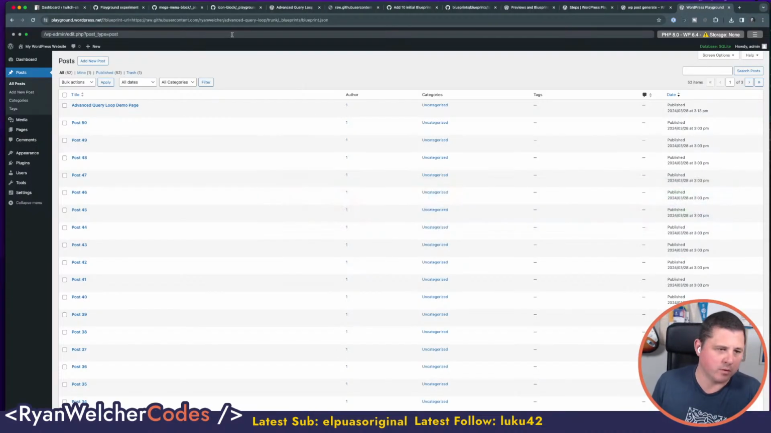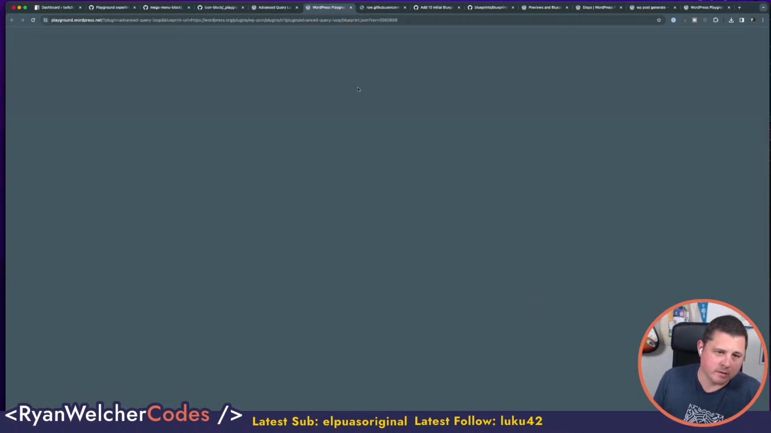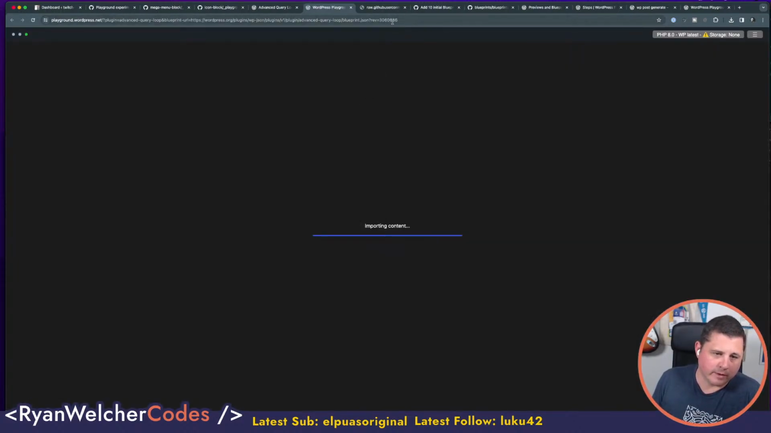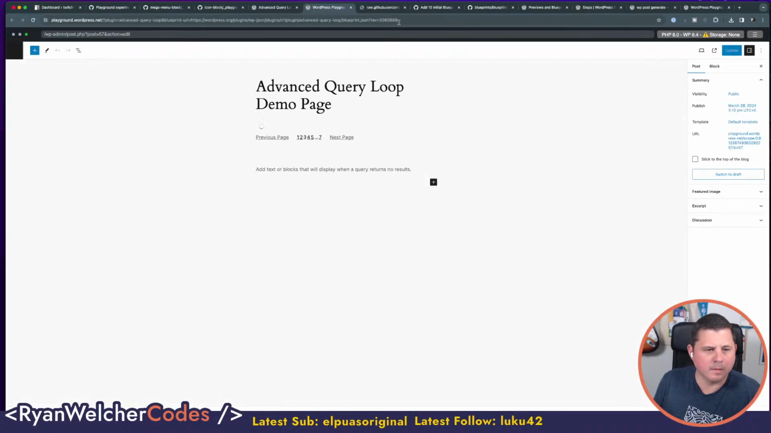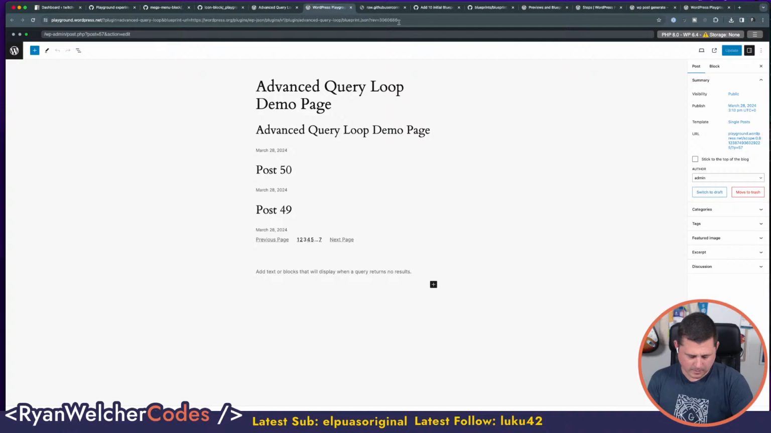So let's jump back over to Advanced Query Loop. I'm gonna refresh this. Hopefully that's up there long enough now. So that looks like the right revision, 686. That's working. Okay, so that's working. Yeah, I don't think it matters. I think as long as Playground can get access to the file, it can just do its thing. I don't think it cares.